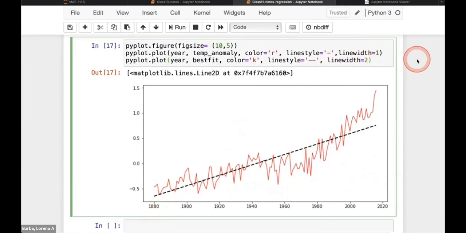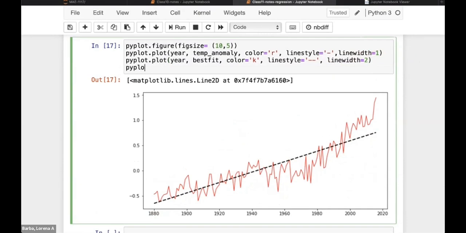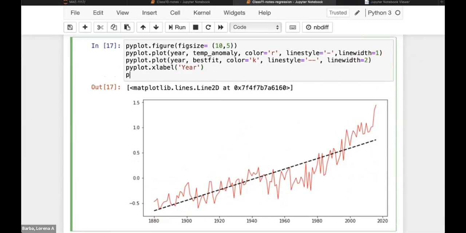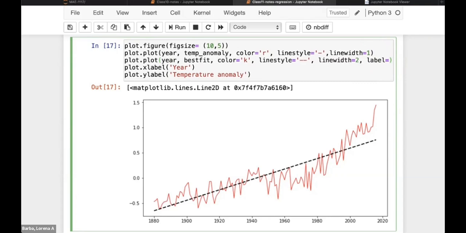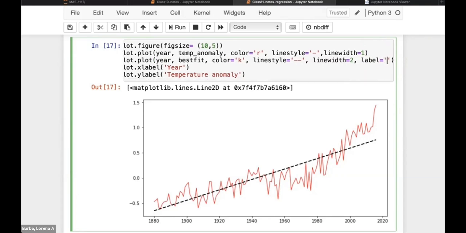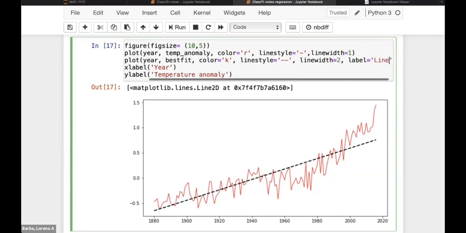So let's now fix our plot a little bit. pyplot.xlabel. What is on the x-axis? Well, that's the year. pyplot.ylabel, that is the temperature anomaly. And we're going to do something else. I am going to go back to the line of the plotting that produced the best fit, and I'm going to add here a label. Label is the keyword here for something that I can then use in a legend. I'm going to call this linear regression.